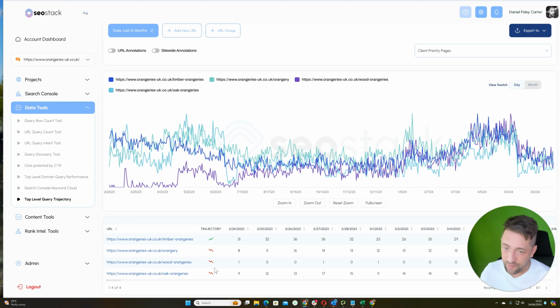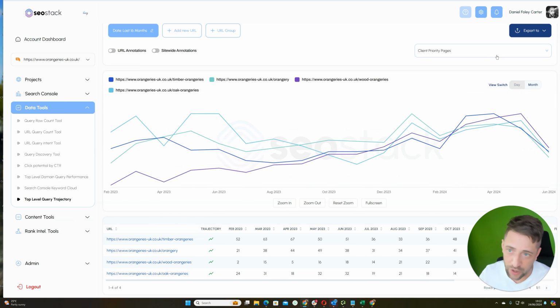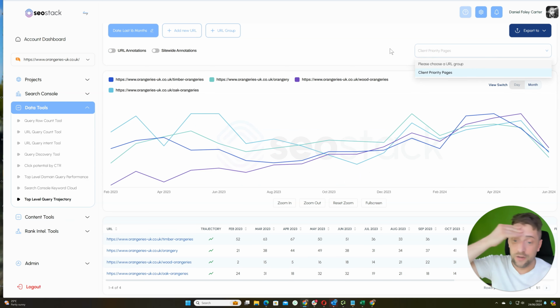So immediately, looking at that, I know that I need to go back and start taking a look at why these pages are in decline, which I'll do, obviously doing my auditing and analysis and all the rest of it. So this allows you to take the URLs and create as many groups as you want. You can create groups for products, blogs, product categories, whatever you fancy.